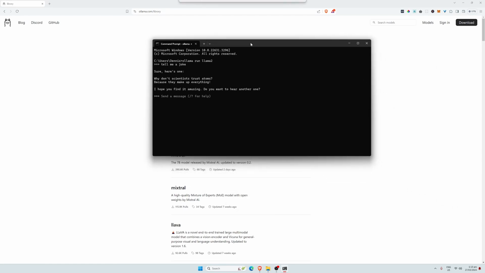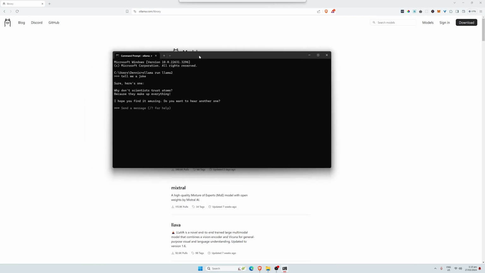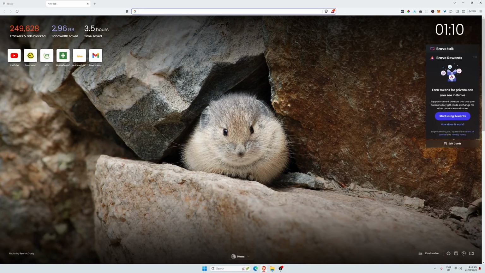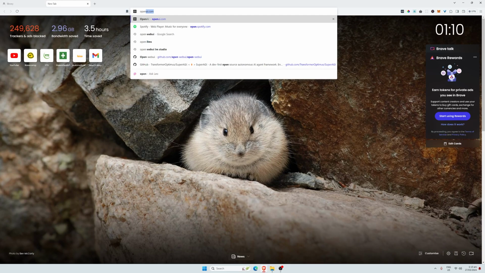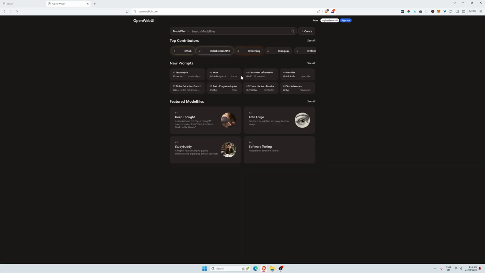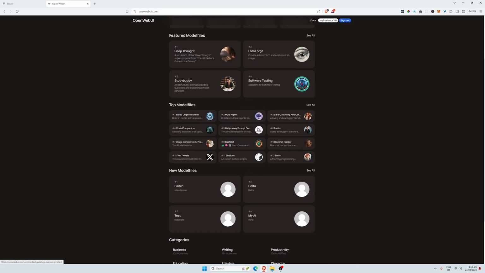Now, I know what you're thinking. Okay, it's running, but the interface is not so good. I don't like working on a command prompt or things like that. So yeah, let's solve that problem. And to solve that, all you need to do is search for Open WebUI right there, openwebui.com. And there you go, from right here.